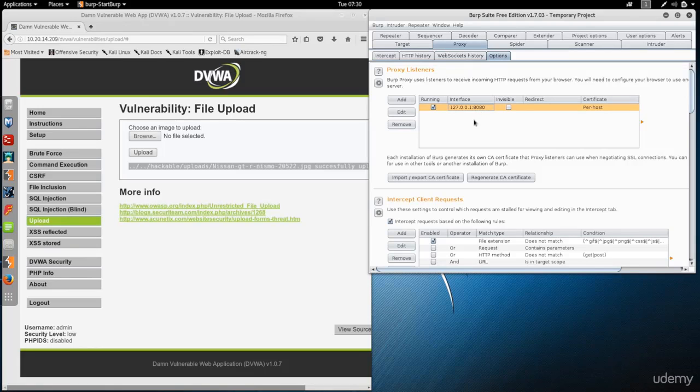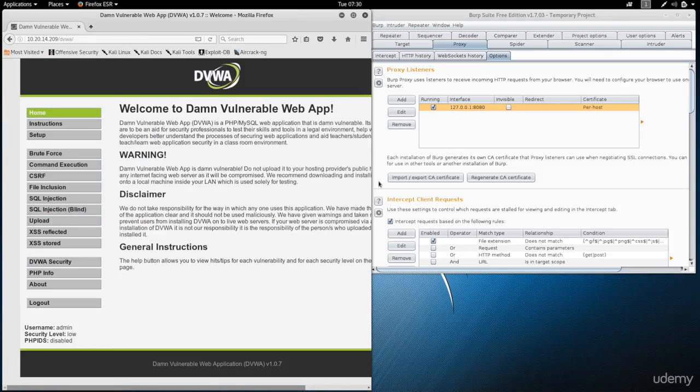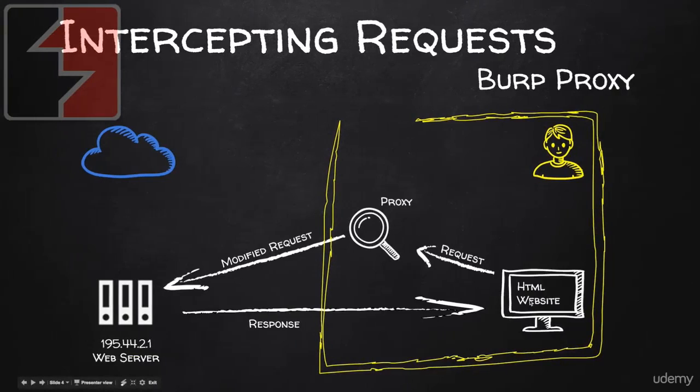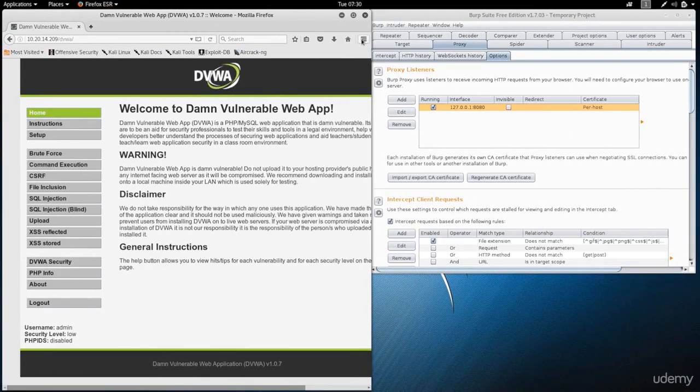Okay, now anything we do here is still not sent to burp because we are not redirecting anything to it yet. So we need to set this up. We need to tell our web browser to send all the requests to the port that burp is running on. So burp is running on 8080. So now I'm going to go to my preferences.